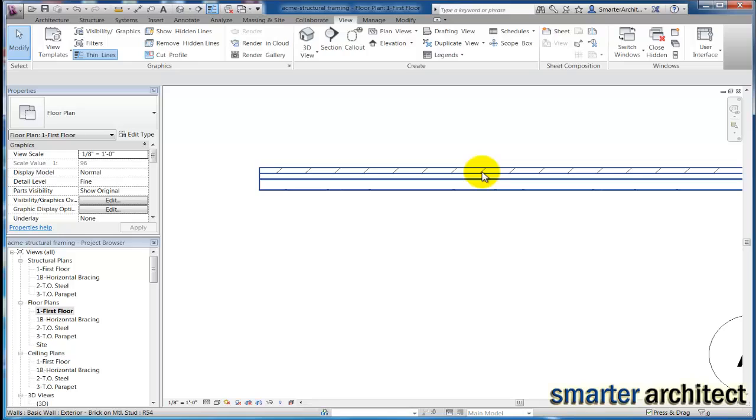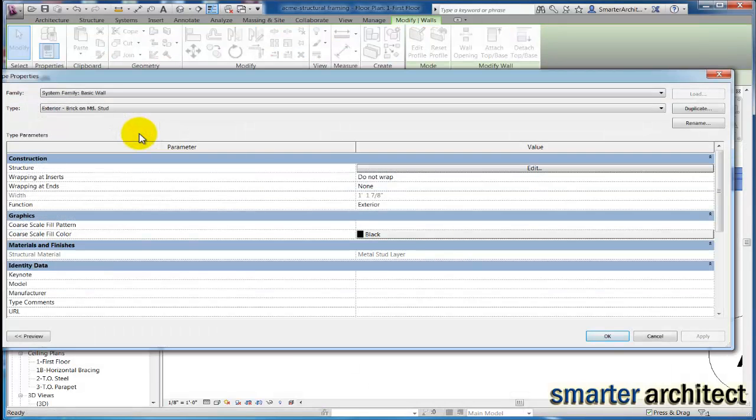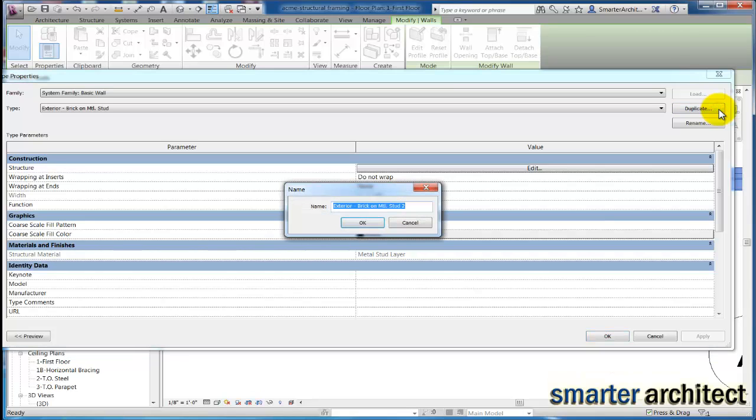But let's take a closer look at the menu of how we would go about creating our own wall style from this wall style. So let's click on the wall, and we're going to hit edit type here. Under edit type, the first thing I want to do to create the wall for this project, because I want to create a wall that's project specific, I'm going to duplicate.